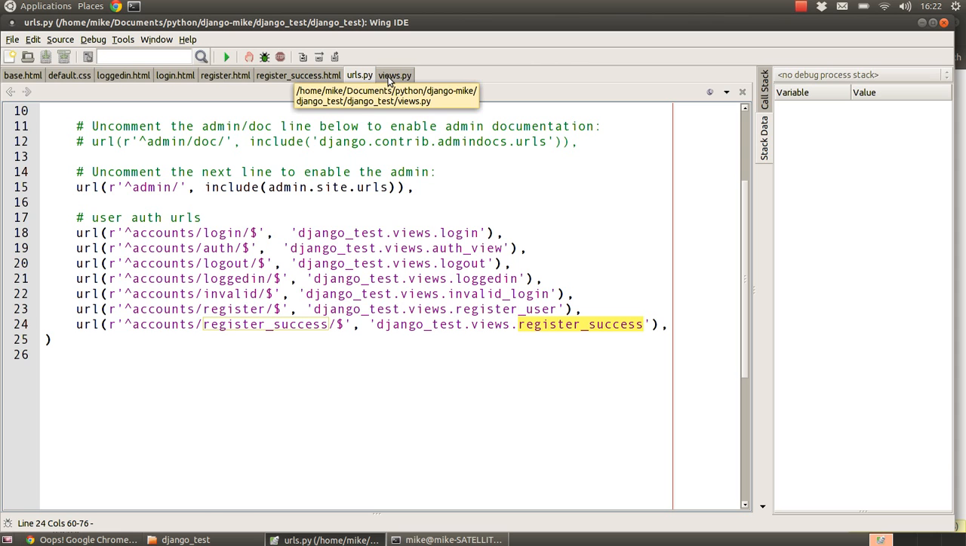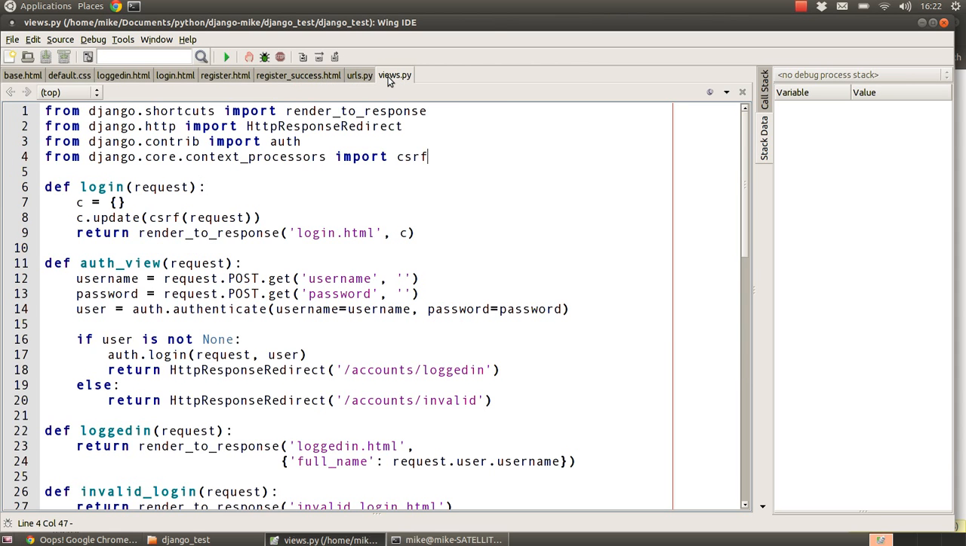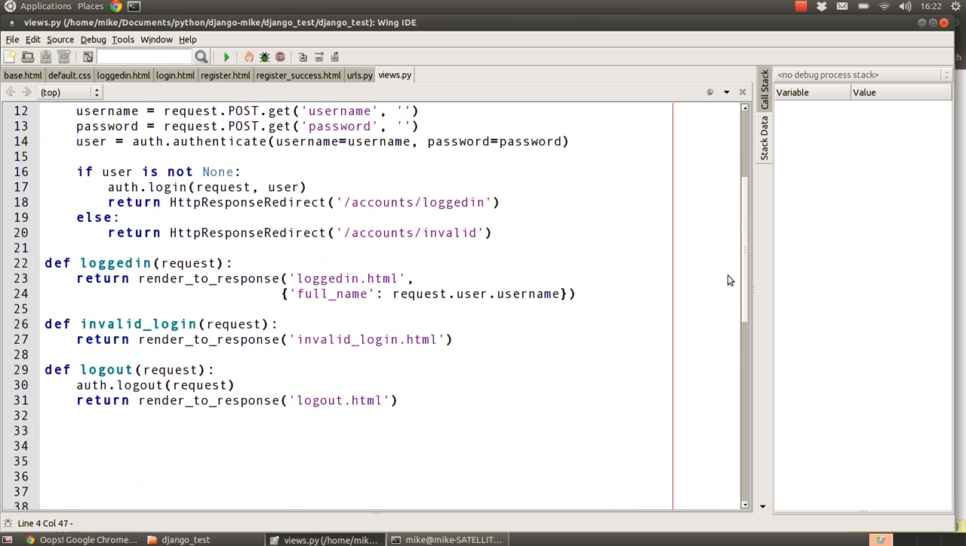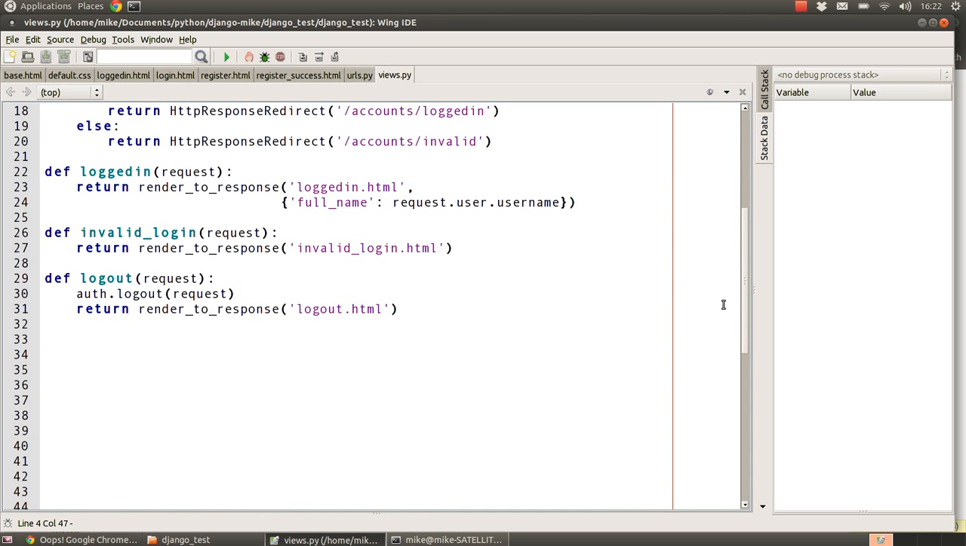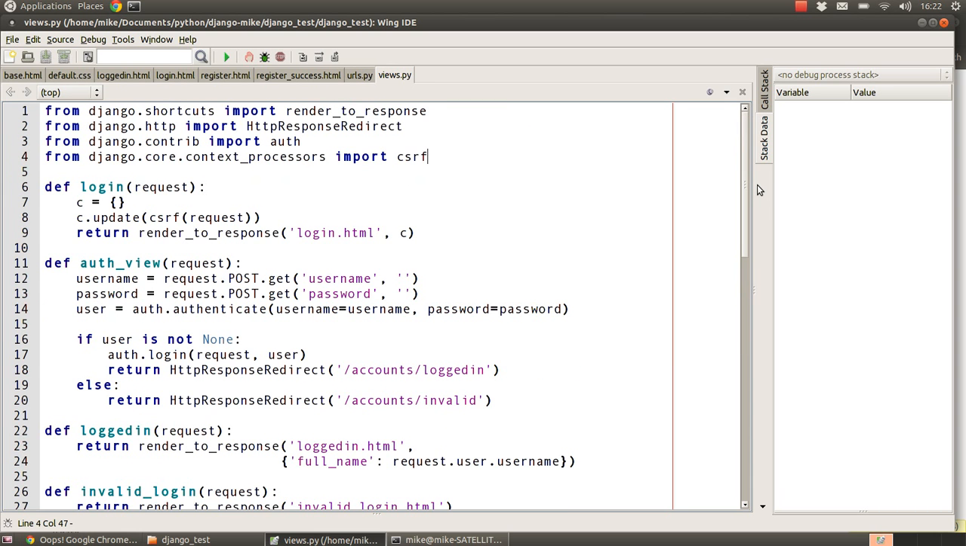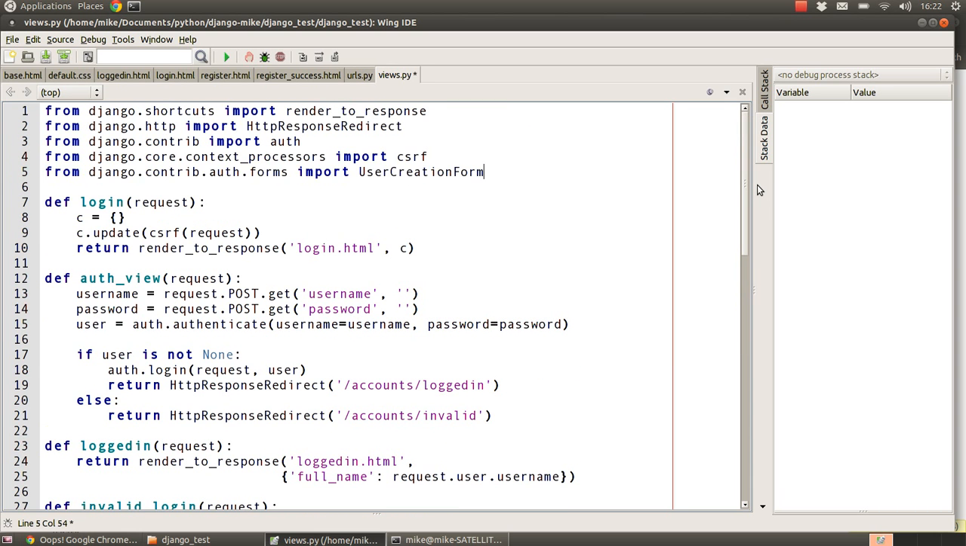We just need to go over to our views, and here we have all the views left over from when we were doing our login and logout. The first thing I'm going to do is bring in something brand new, and that's the UserCreationForm. This is stored in django.contrib.auth.forms. So remember, we were using auth to do our authentication.